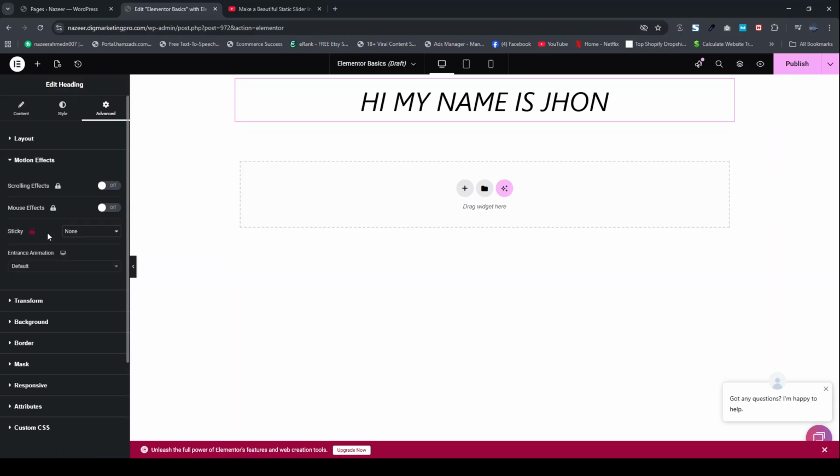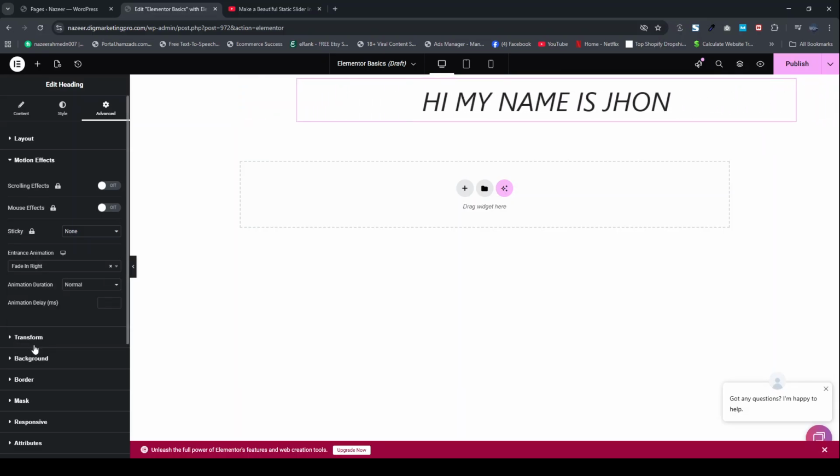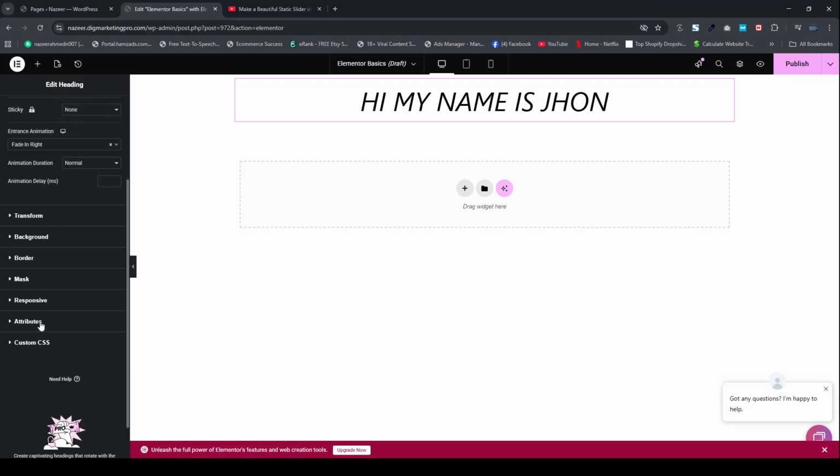Then the motion effects here. So the default animation fade in down, something like this. Fade in right. It's totally up to you how you want to make it.